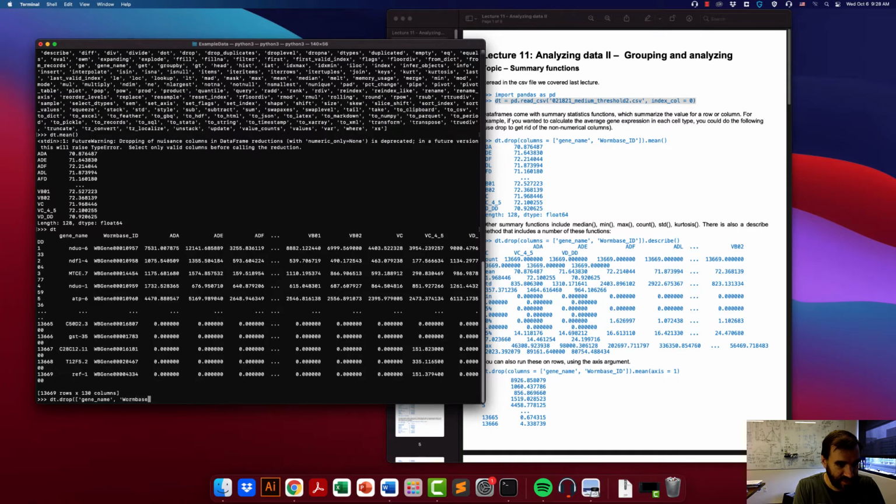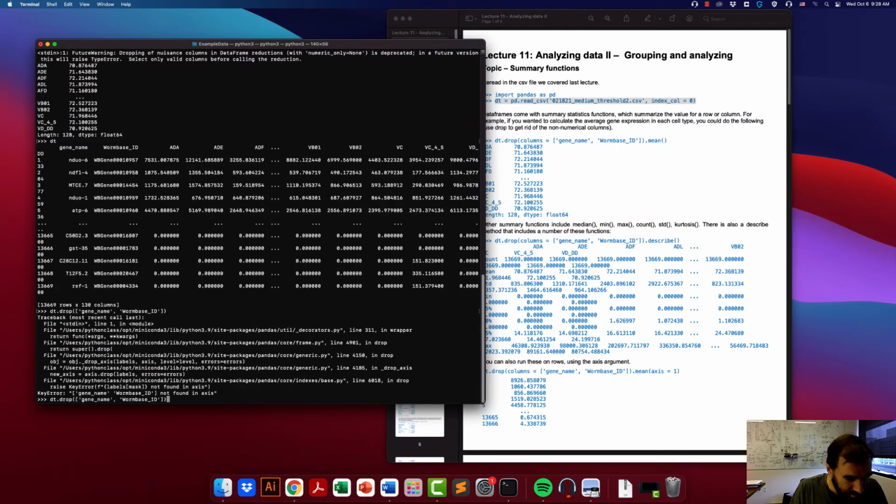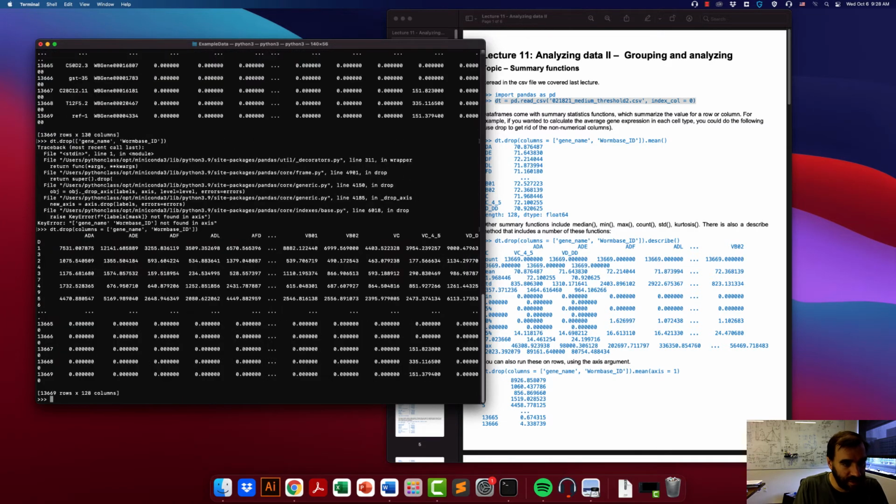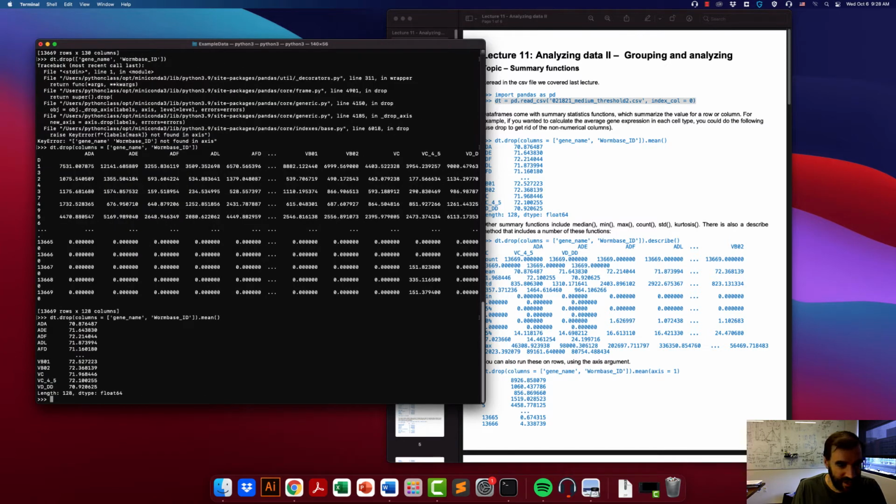So we can do something like this. And did I misspell it? What did I do wrong? Oh, I forgot to say columns equals. And so I've dropped those, and so now I can do something like mean.